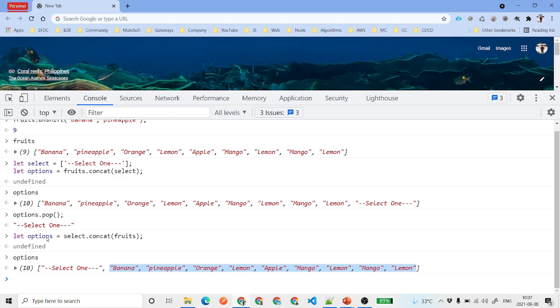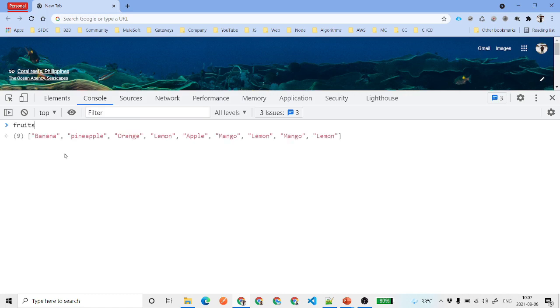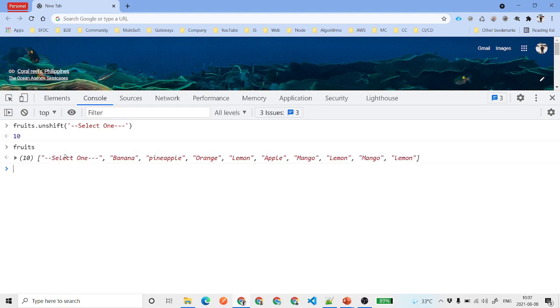The second way is that if you have the fruits, you will say fruits dot unshift, and here you will say you have got select one, and then hit enter. As soon as you print fruits, you will see that you have the first element, which is the select element. So this is basically the use case where you will be using unshift. That is much easier than using the concat function of two different arrays or two different elements inside an array.